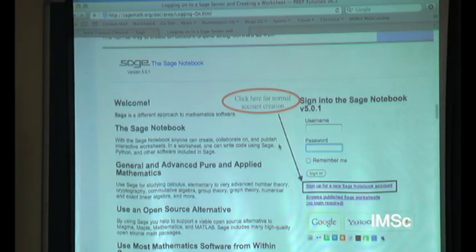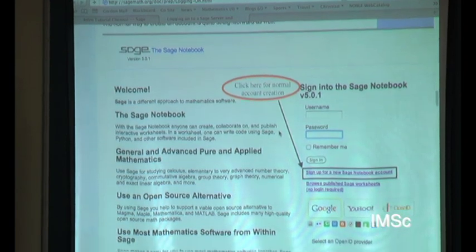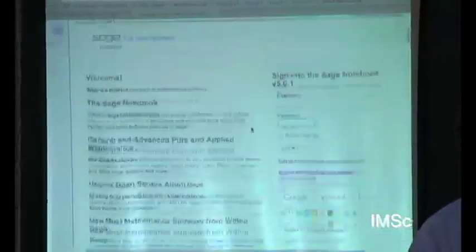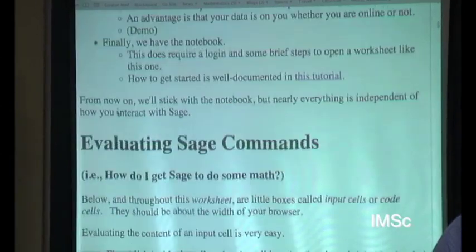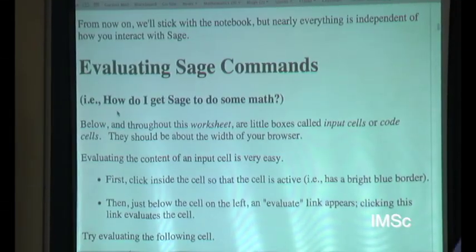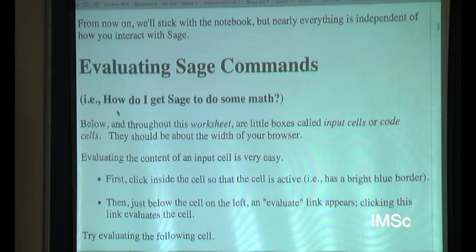I believe that Professor Prasad is going to be setting up a notebook server for the use of this very class within hours, if God is willing. But that's how I'm going to show you the interface anyway. So we're going to stick with the notebook, but honestly, almost everything I do here is going to be something that will work in all the various implementations of Sage, so you shouldn't have to worry too much about that.